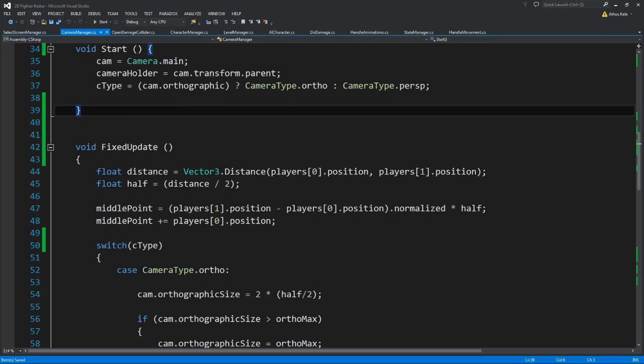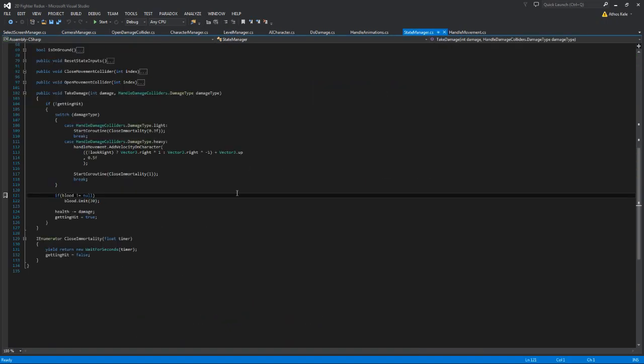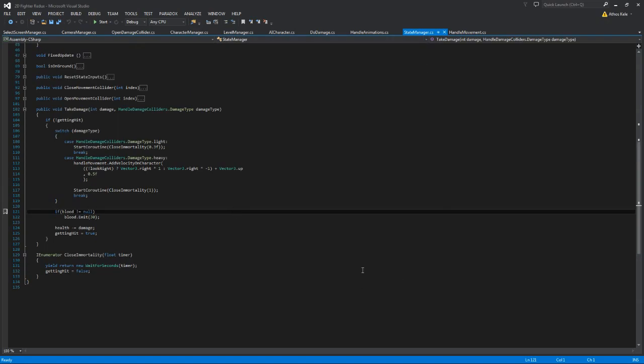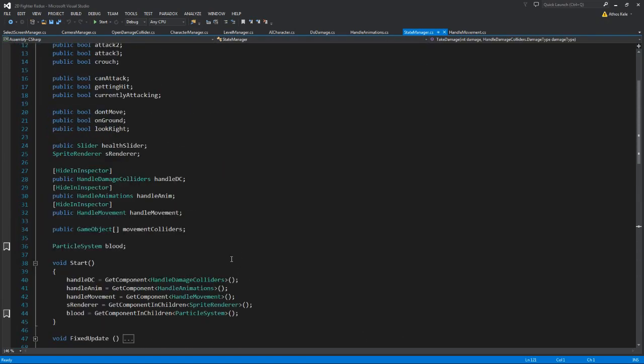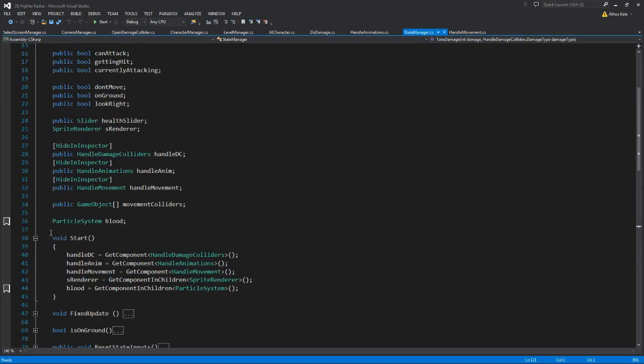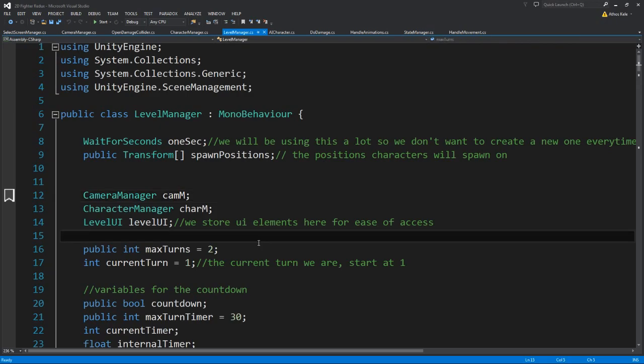Let's see the changes we need to do on the state manager, because we might have forgotten that. Yeah, the state manager has some extras. It's for the particle system, so we'll see it later. Let's go back to our level manager.